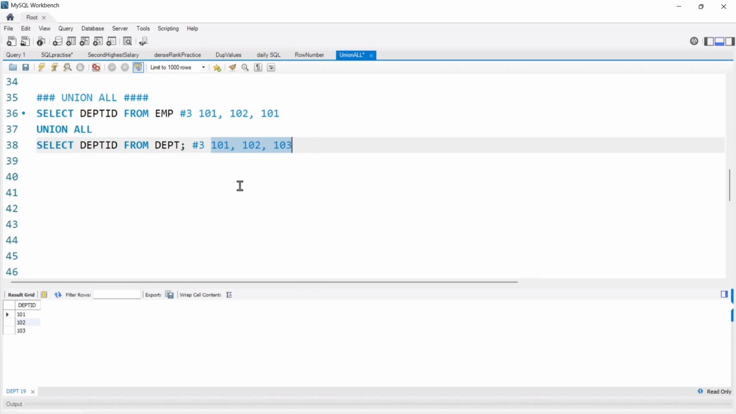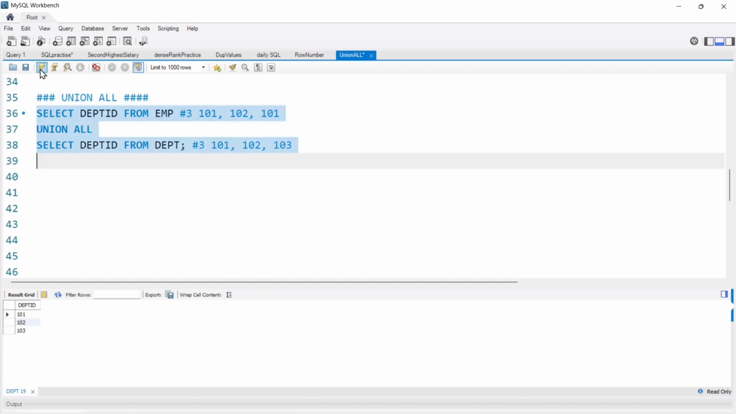Union all means it will not eliminate the duplicates. It will keep all the records including duplicates as well. So if you see, first we'll get all the department IDs from the employee table, meaning 101, 102 and 101. And next we'll get all the department IDs from the department table, that is 101, 102 and 103. Okay. Now let's see this one. Yes, 101, 102 and 101. These are from our employee table. And next from the department table we got these department IDs.